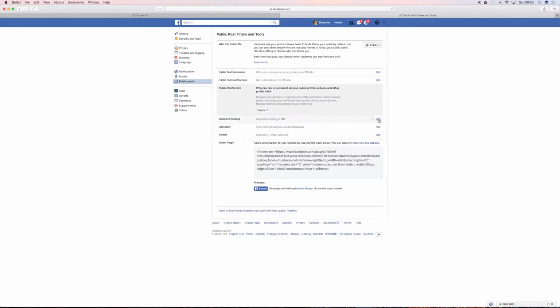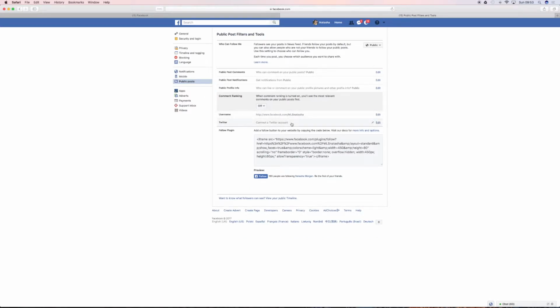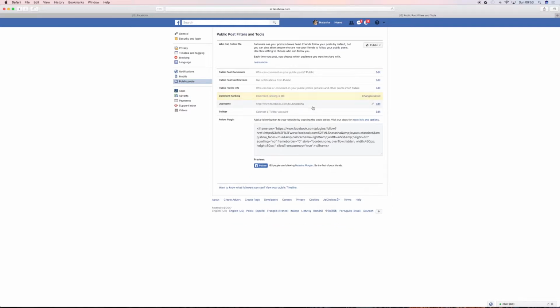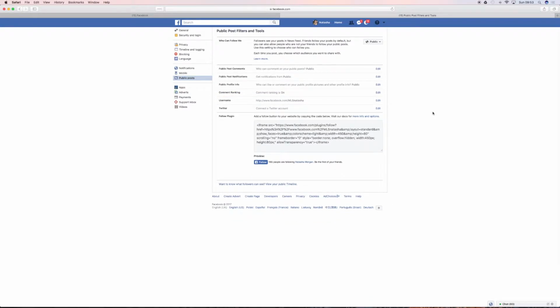Comment ranking. I'm actually going to turn that on because I think that's quite a cool feature. You see that on lots of people. I'm not going to enable Twitter as well because I don't want to post something to Twitter as well as Facebook. Each social media account should have its own identity. So if you want to view your public timeline, just click here.